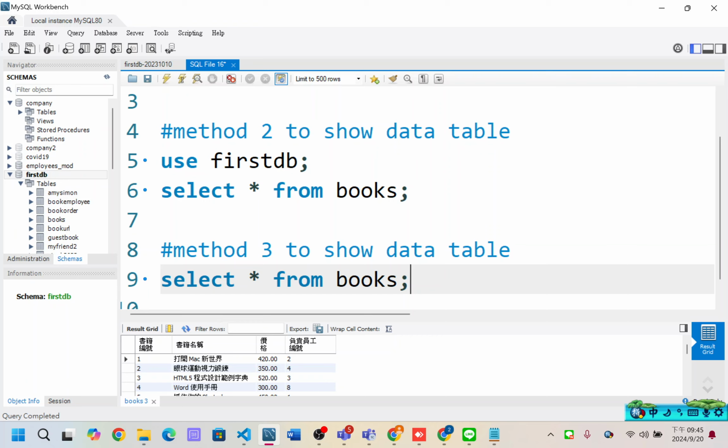It means if I double click this database, I don't need to point out which database to specify, because double click means I use this database. Okay, this example is done. We have finished this example.